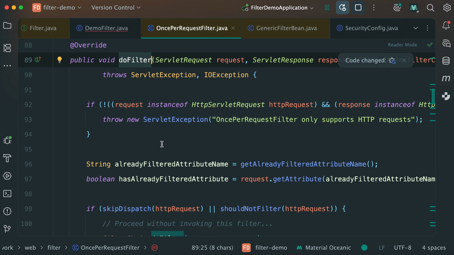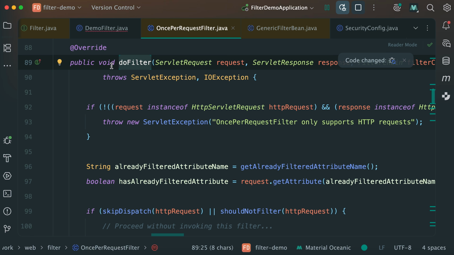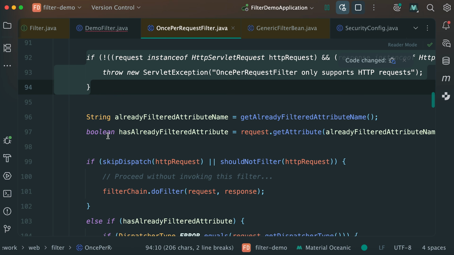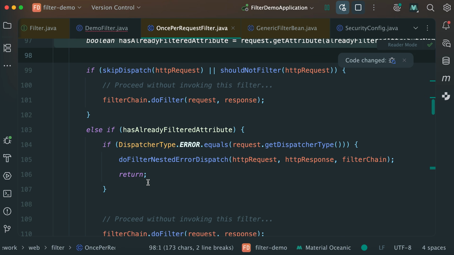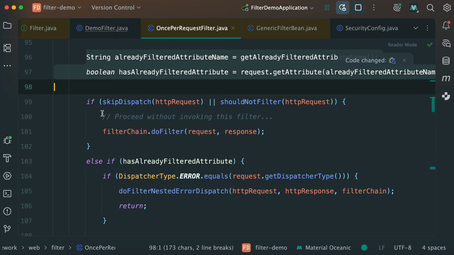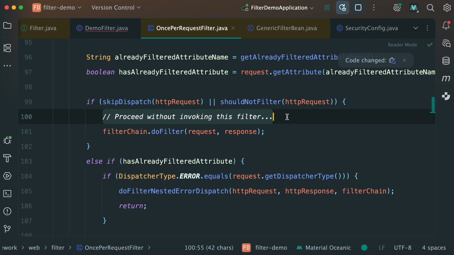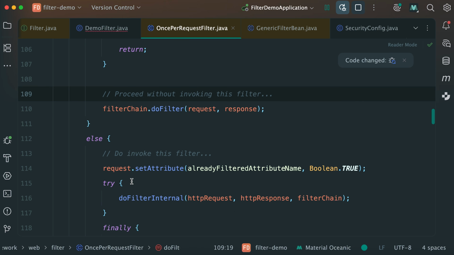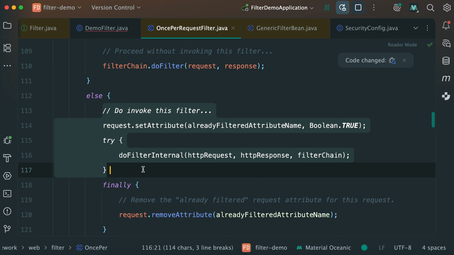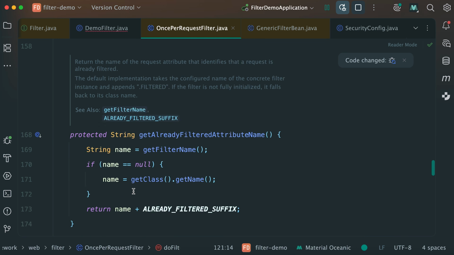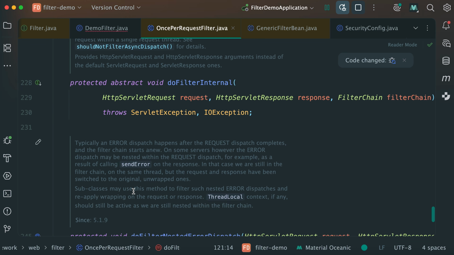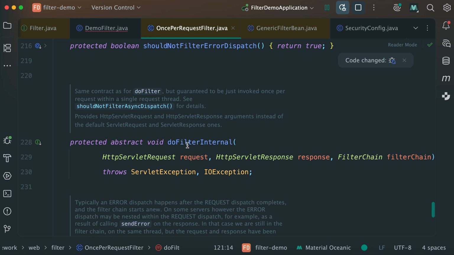When we extend OncePerRequestFilter, we do not actually need to implement this standard doFilter method ourselves. This method contains the necessary logic related to OncePerRequestFilter, ensuring that this filter will run only once per request. There are also some cases where this filter will proceed without invoking. Inside our doFilter method, Spring provides the built-in logic to guarantee that our filter executes exactly once per request. If we scroll down a little further, we have an abstract method, doFilterInternal. We need to implement this method.